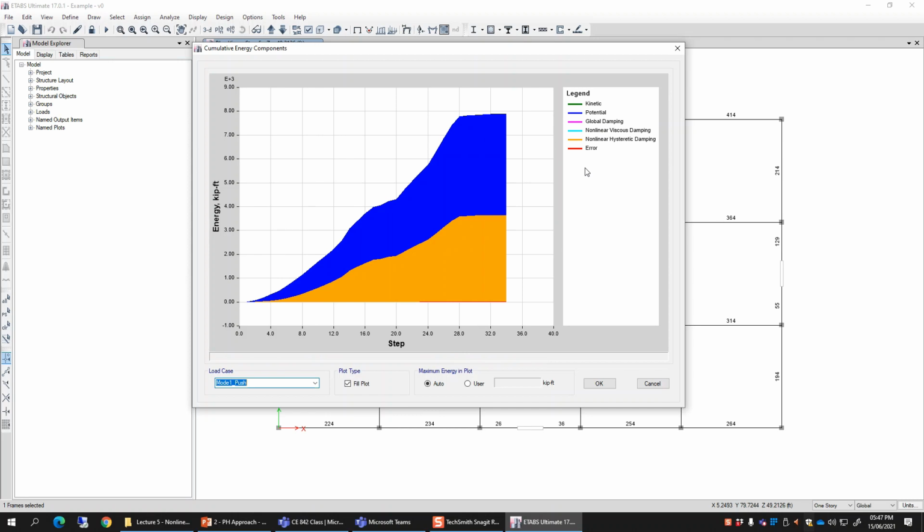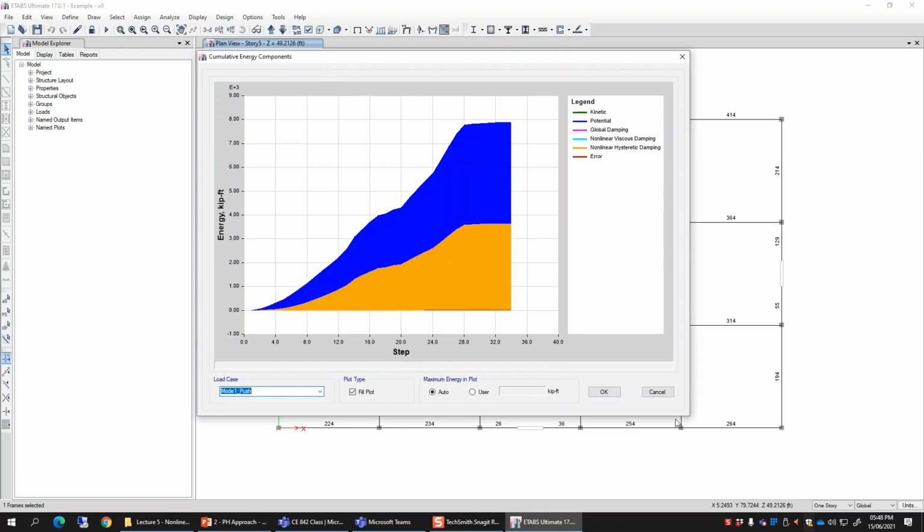Error means that if the error is zero, the amount of input energy and the total amount of dissipated energy are equal. So that's how you can interpret this graph qualitatively also.